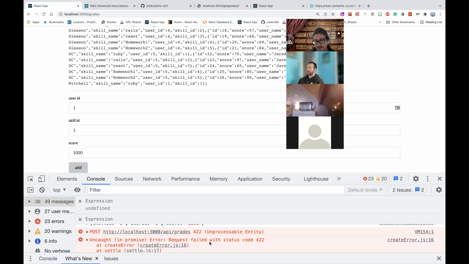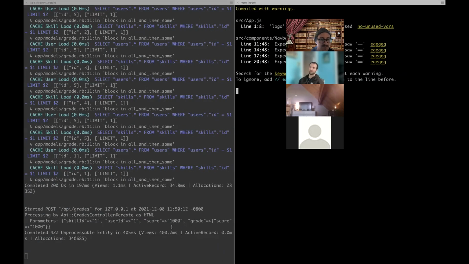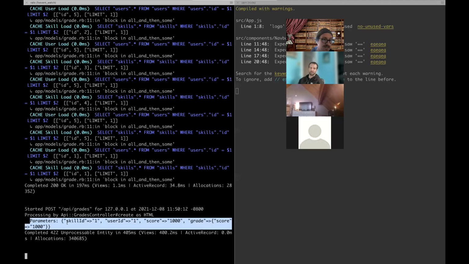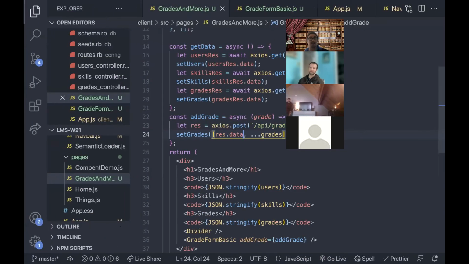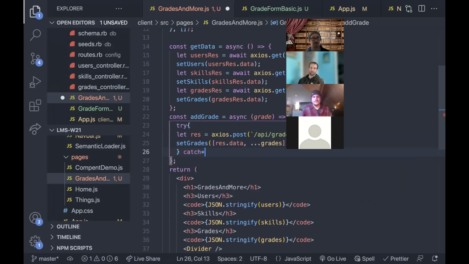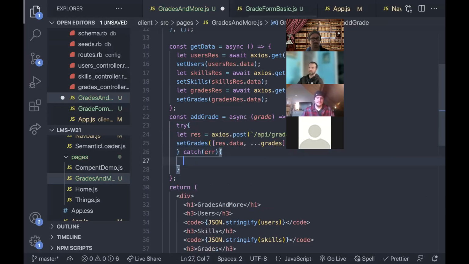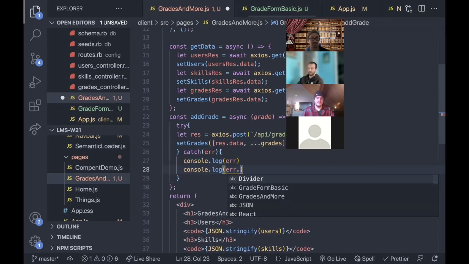All right, I got a 422 error. So let's look at that in my server and see if this gives me any information. All right, look how my parameters are coming in. I have a skill uppercase ID, a user ID. I'm also not handling this error. Let's do a try catch. Maybe get a little better idea. Console.log error. That's probably not going to be super useful. It's not actually going to show the error I want to see.